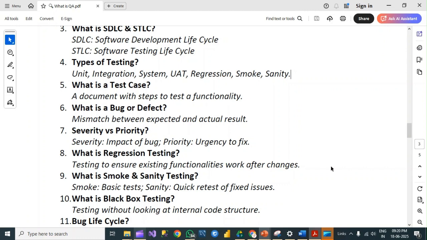Or the software, or any kind of product, will be deployed into the production system. So before that, the sanity will be tested. Sanity means a quick test, so some of the issues are fixed. If suppose any kind of bug is there, then we need to perform the sanity testing on that.